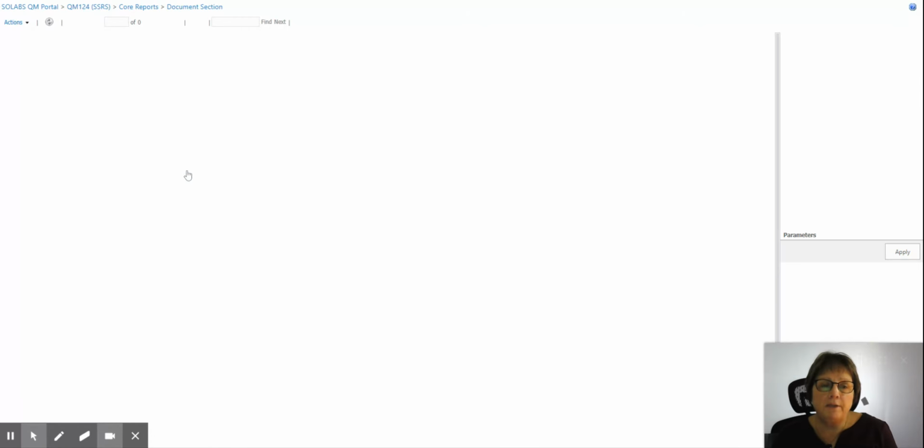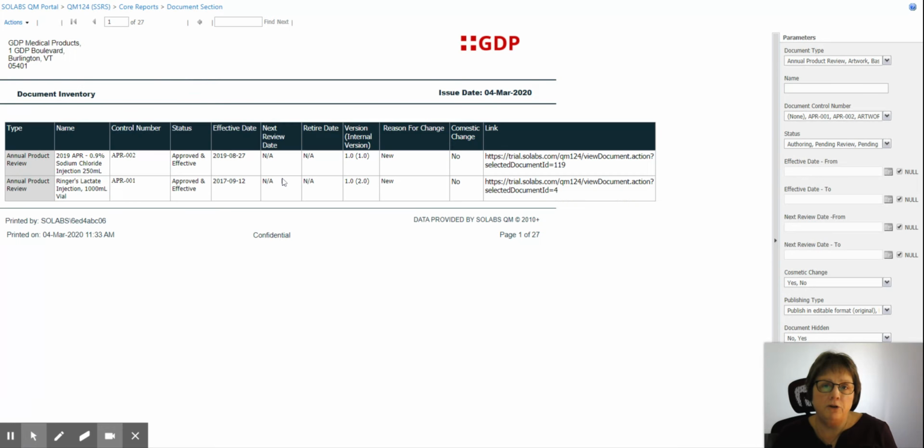This printable summary will put all of the basic information for your documents on one printable page. Notice I have 27 pages. That's because there are 25 document types in this instance. They're each separated by a page, and the last 2 pages have some additional information that I'll show you. The printable version just gives you the basic information on your documents, the document type, name, control number, status, effective date. If there is a next periodic review date, that will be included, the version, and your reason for change field. And there is a link to the document that will get you right to that document.